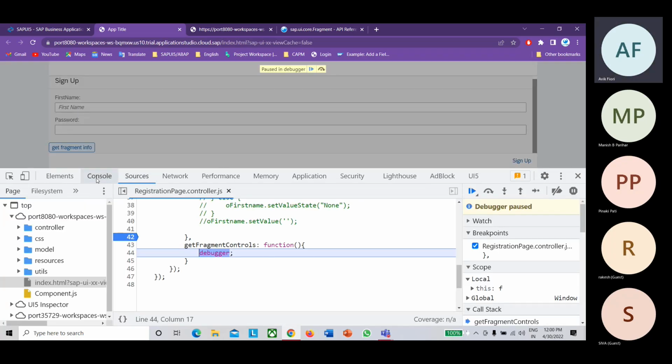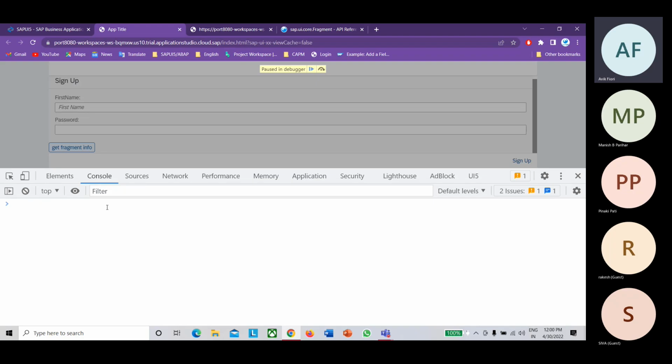Okay. So now, shall I write the same code? this.getView().byId. Let's see now whether it's coming or not for us. Can you see now? this.getView().byId("firstName"). Now it is undefined. So how will you get it now?